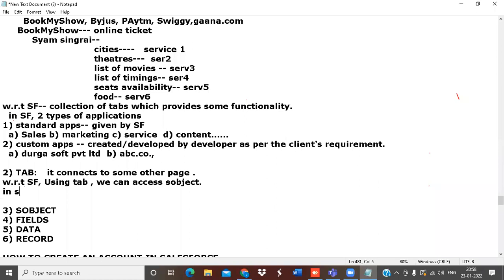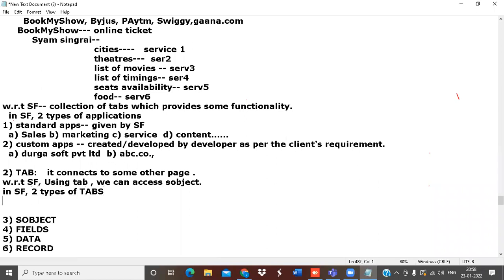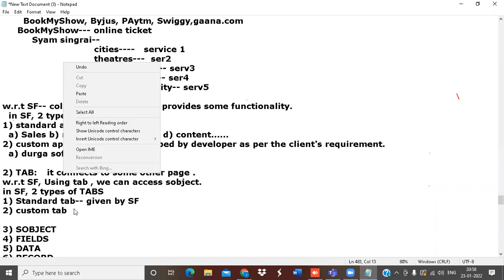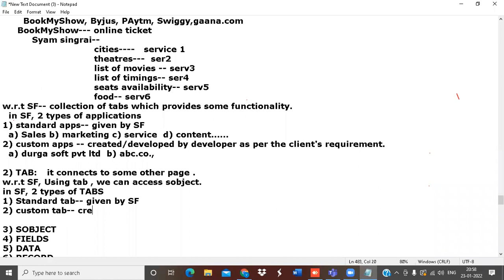In Salesforce, we have two types of tabs. One is standard tabs. The second one is custom tabs. What is a standard tab? Given by Salesforce. Custom tabs are created by the developer as per the client's requirement.